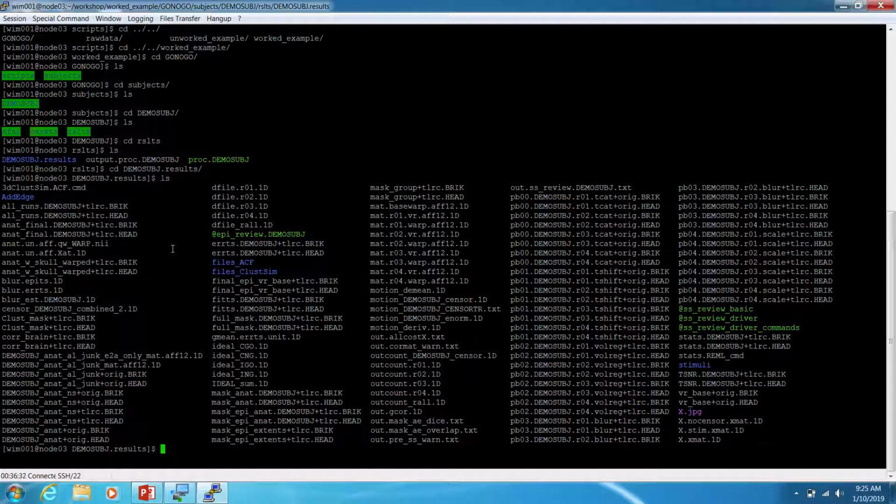The other thing you'll note in here is there are a lot of .1D files. Those are basically text exports that AFNI generates, as well as a couple of graphs that it uses when you're doing quality control review.